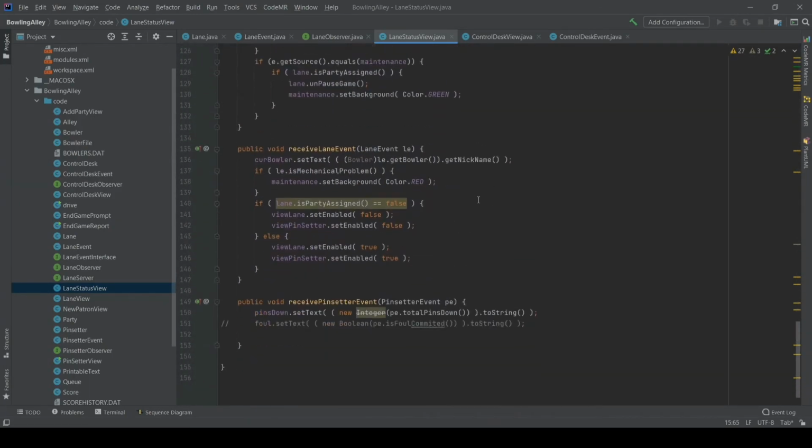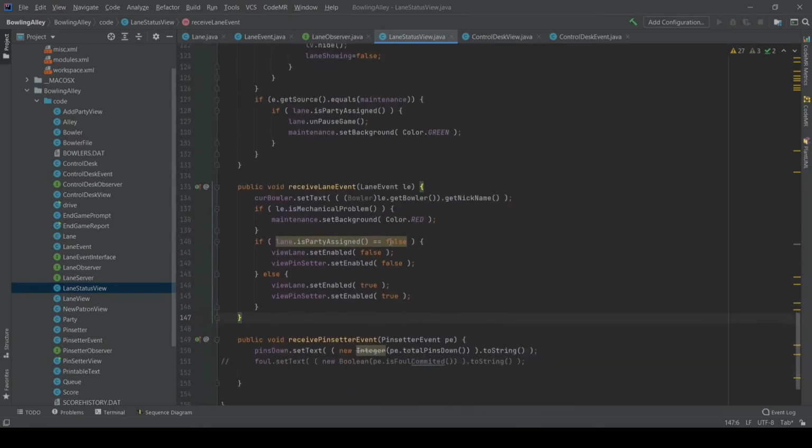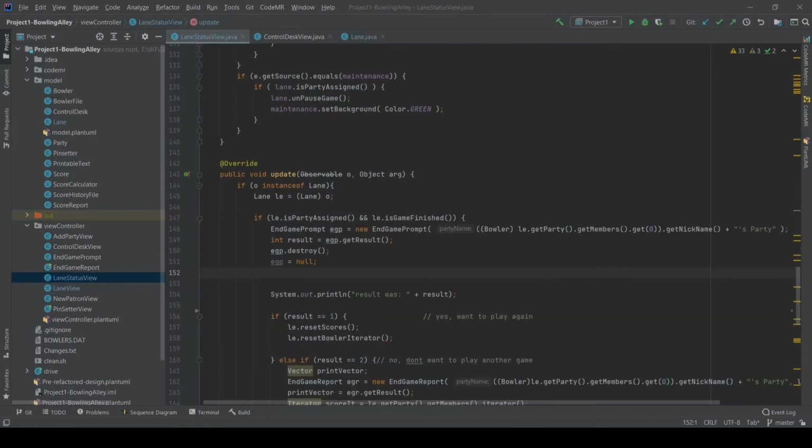So the lane status observer has to implement the receive lane event for the lane observer and the receive pin setter event for the pin setter observer. So this increases the number of methods as well.